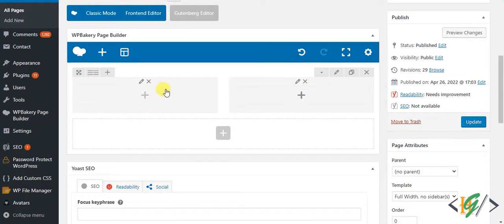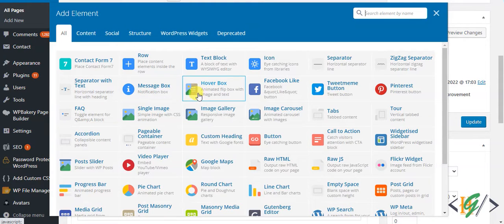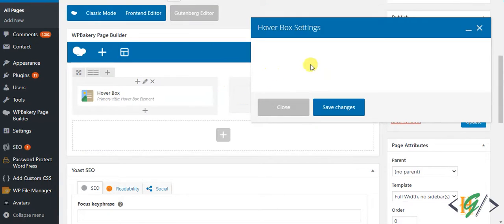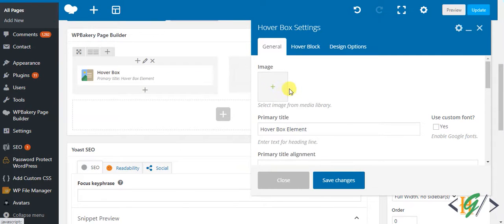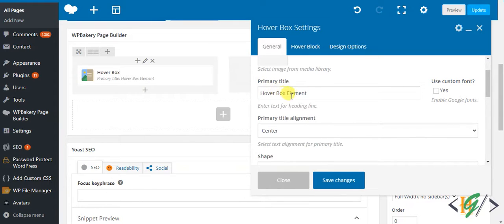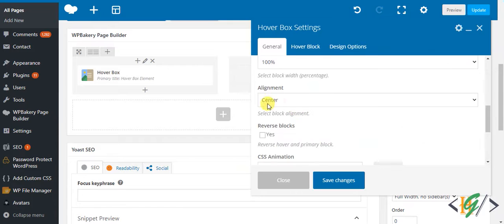So we are in page, so click on plus icon to add hoverbox. So this is hoverbox, animated flipbox with image and text. So click on it. Hoverbox setting is open. If you want, you can add image also. And this is primary title hoverbox element, and this is alignment, and this is shape.